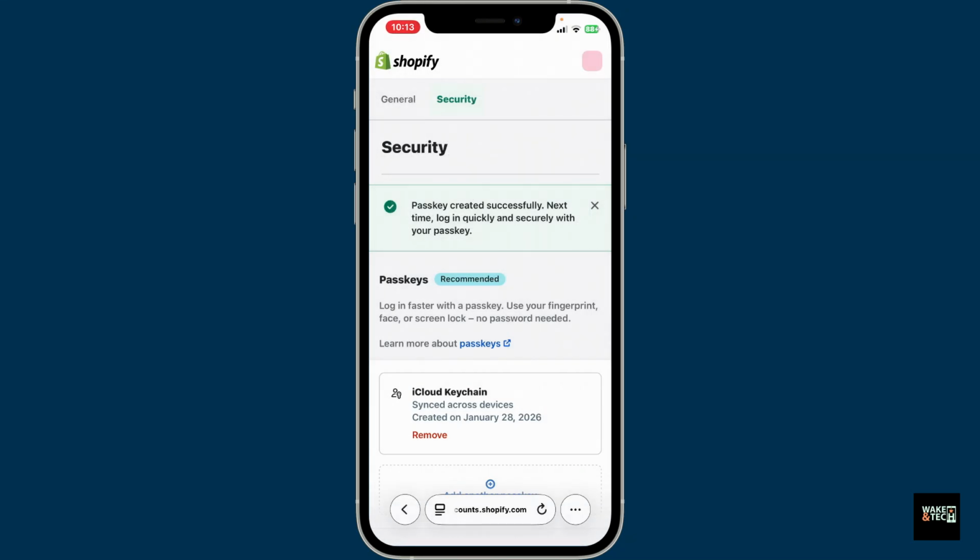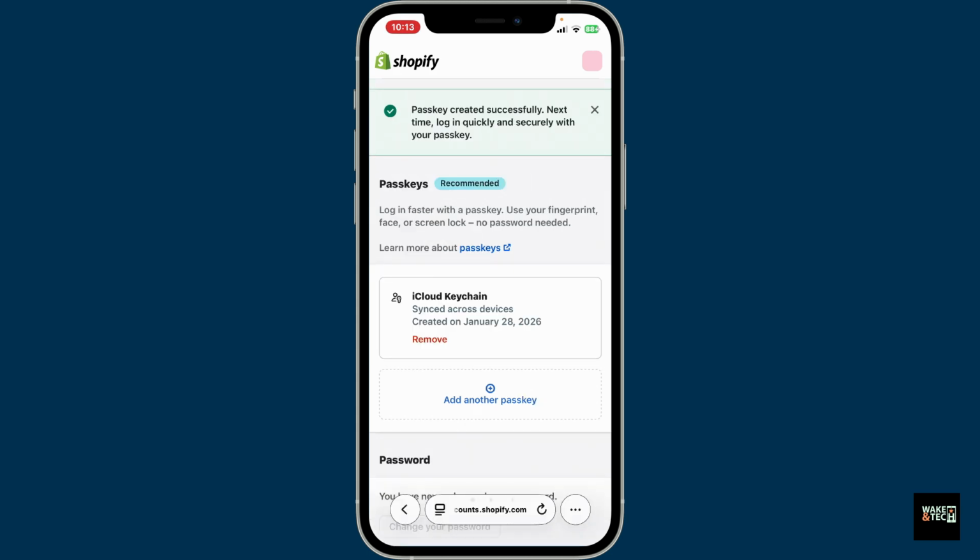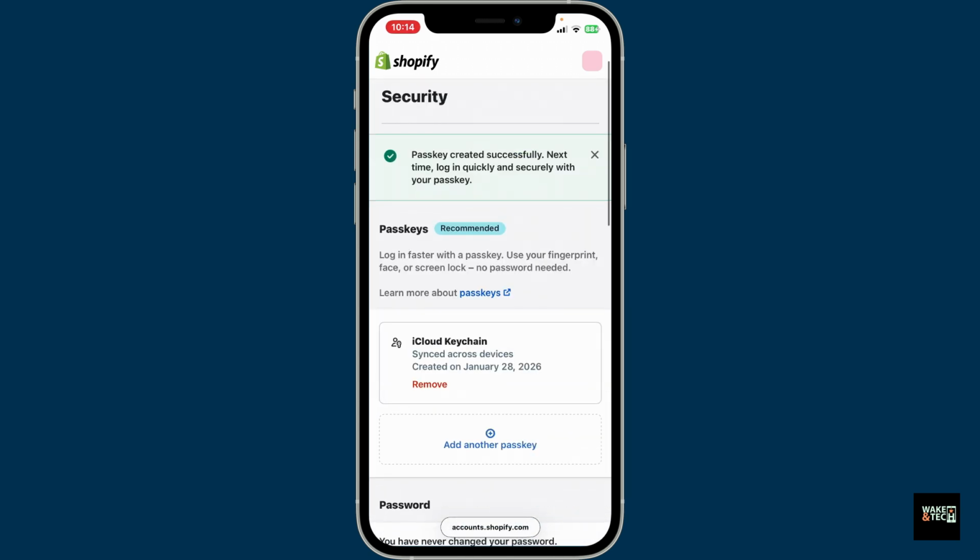Now after you do that, you have successfully created a passkey and added it into your Shopify account. As you can see, there is a new passkey added to your account. Next time you log in, you can enter your email, choose to sign in with passkey, and verify using your fingerprint, face scan, or device lock. No password needed. So there you have it.